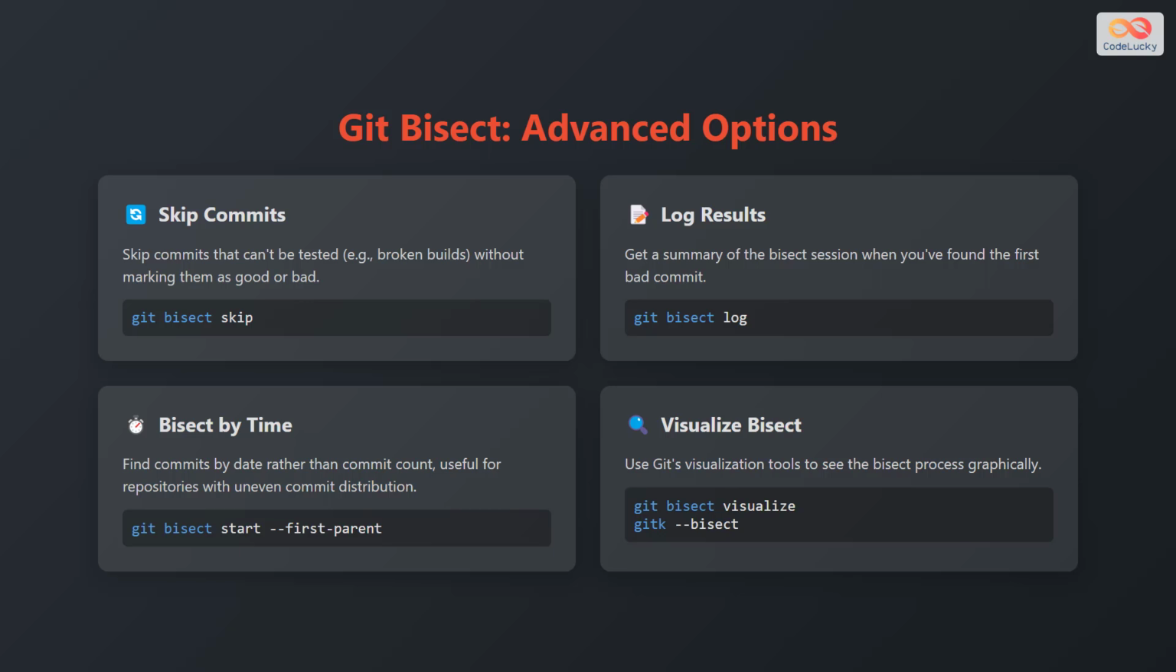Bisect by time. Find commits by date rather than commit count, which is useful for repositories with uneven commit distribution. The command is git bisect start, followed by --first-parent. Visualize bisect. Use Git's visualization tools to see the bisect process graphically. The commands are git bisect visualize or gitk --bisect.